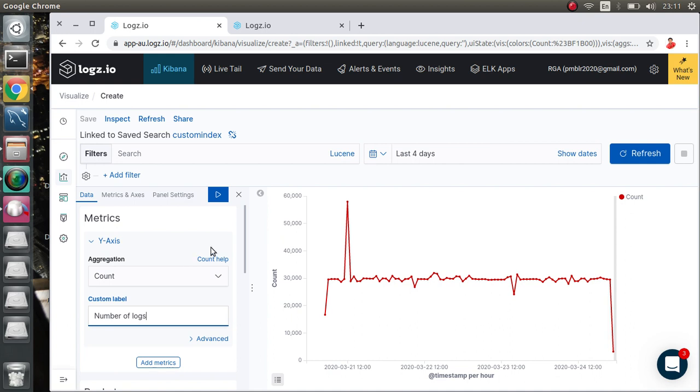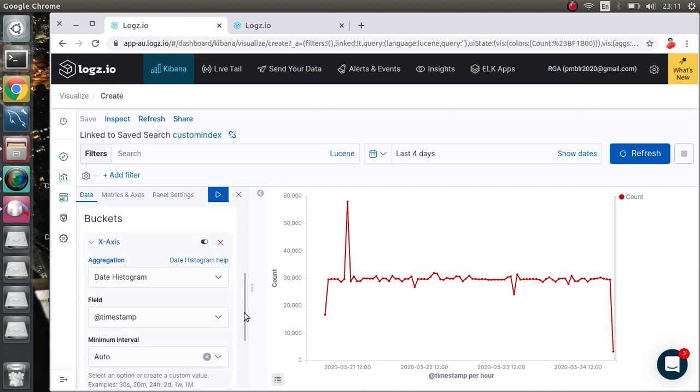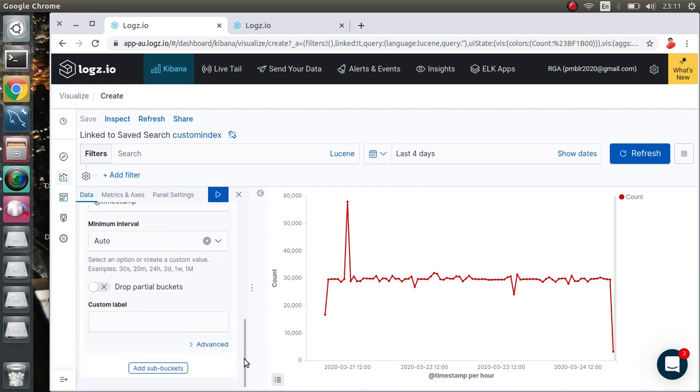Number of logs. And suppose in the bucket where I specify the x-axis, you can give the name here. So it is my x-axis, and check out, there is no label name. When you're not given the name, automatically the aggregation term will be taken as the name. So I want to give it the time histogram, suppose time.